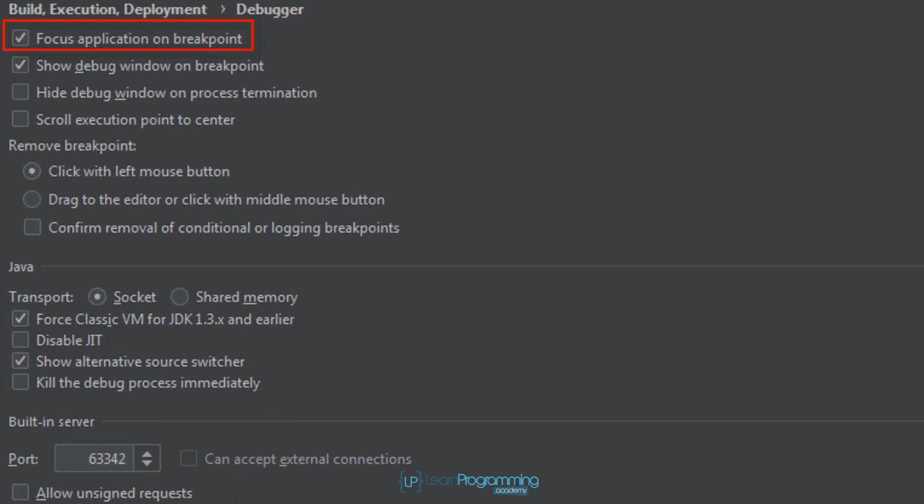Focus application on breakpoint means that when a breakpoint is hit, the location of the breakpoint is shown in the editor, and its frame is brought to the front. The Show Debug window on breakpoint option will activate the debug tool window when a breakpoint is hit. Hide debug window on process termination will hide the debug window automatically when the program terminates. The Scroll execution point to center option will keep the line with the current execution point in the middle of the screen.